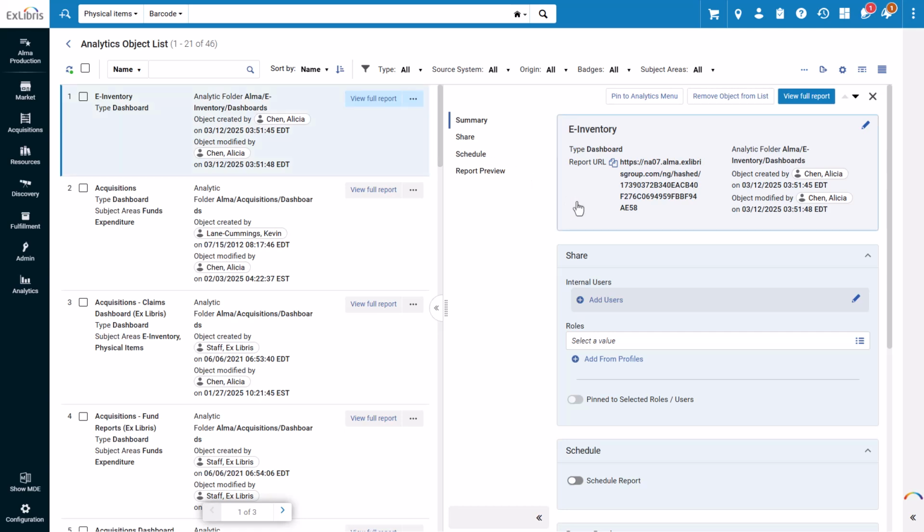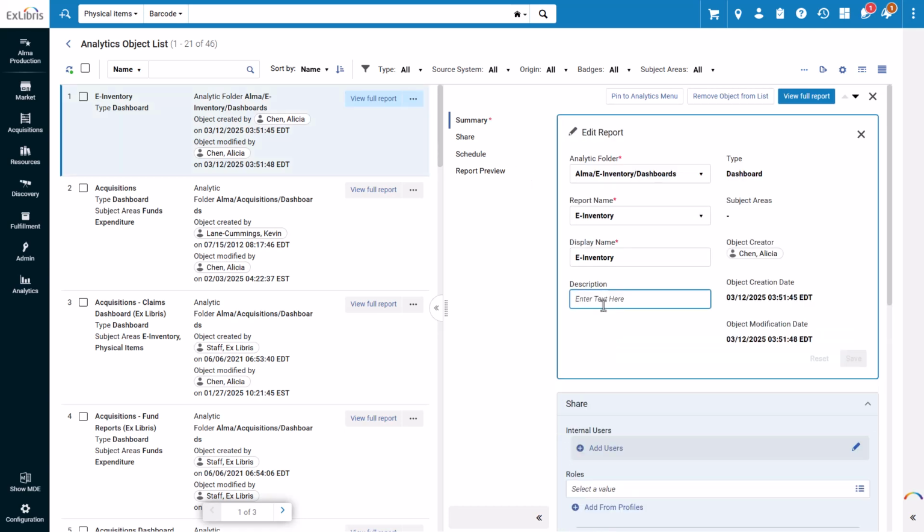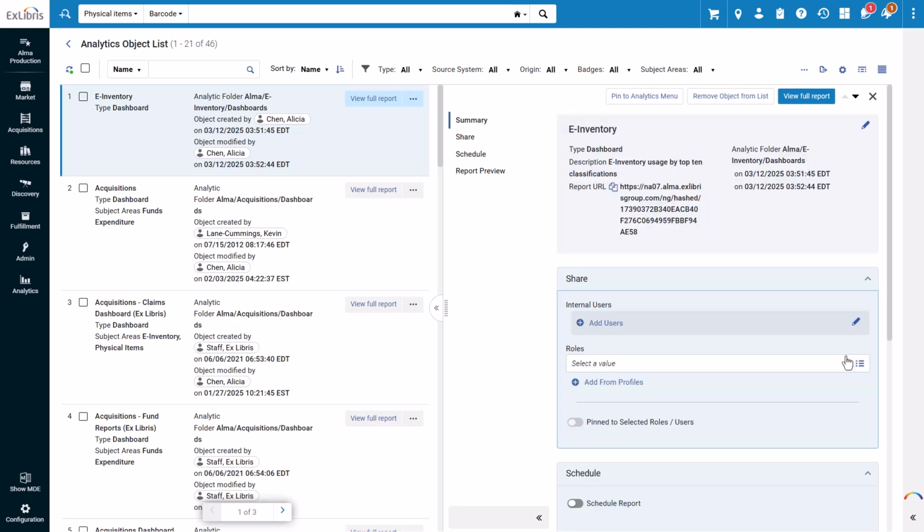You may edit the various sections in the right pane as described earlier. And that is how you can edit and add analytics objects to share with your colleagues.